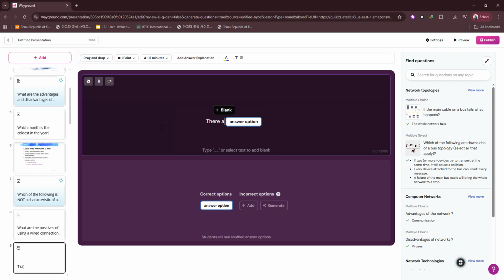Okay, there are many types of network topologies. One which is shaped, let's say, in a circle. Shaped in a circle, okay. Now we've got our answer option. Let's get our correct answer, which is a ring. Okay, so that's got my correct options.